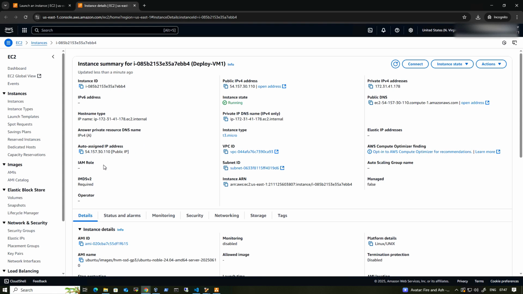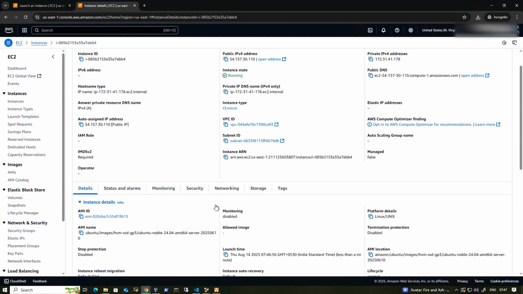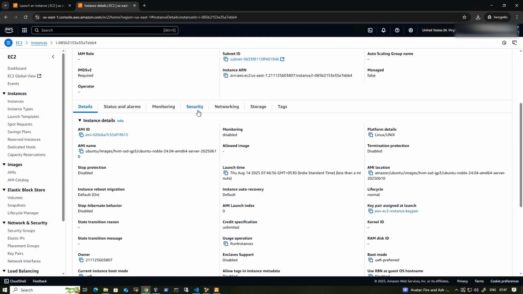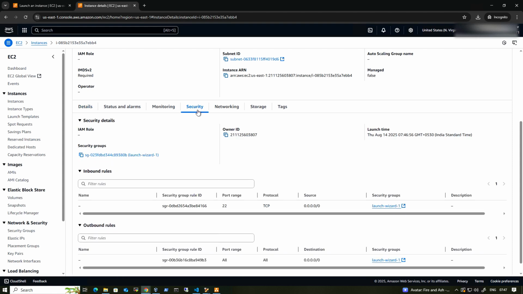Okay, so here we can see the instance details, the instance ID, host name, and auto assigned IP address. And you can see the IPv4 address. This is the public address. And the instance state is running. And this is the private IP DNS name. And this is the size of the VM. And here are the VPC and subnet ID details. Okay, under security, you can see the security group as well.